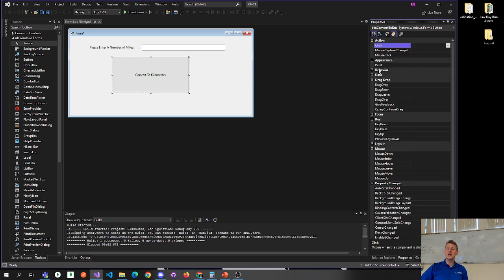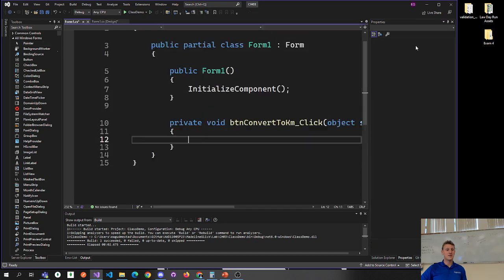Every control has a default event. If you were to double click this button, it would generate a click event for us. So one thing you could do is just double click a button. I'm going to show you, if I go into this events window and double click right here in this empty space, this is another way of generating a click event. Watch what happens.